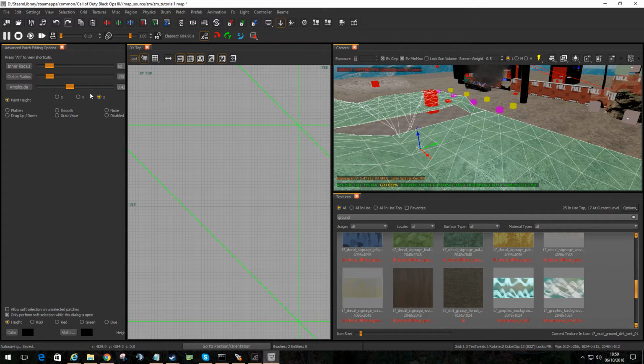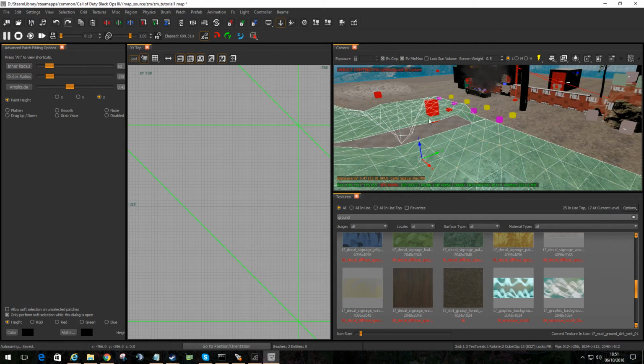I would always make sure that your amplitude is quite low. Otherwise, it's going to go a bit crazy. And you see how I've lost my actual shape in my brush here. I'm going to have to weld it together, delete it out, or smooth it off so it's the same height as these. It's a bit painful once you've done that.